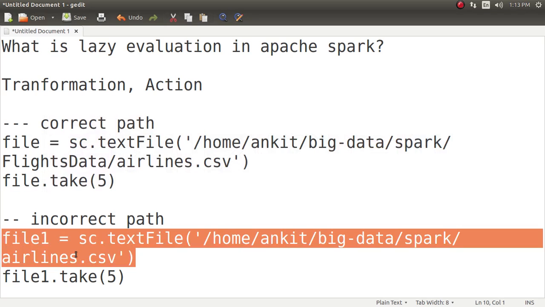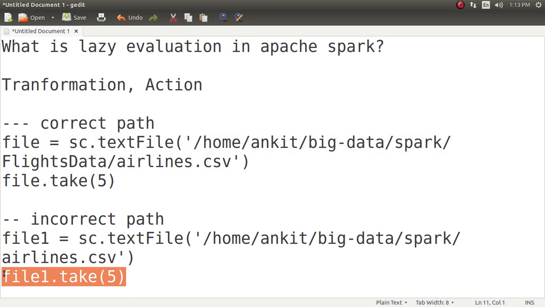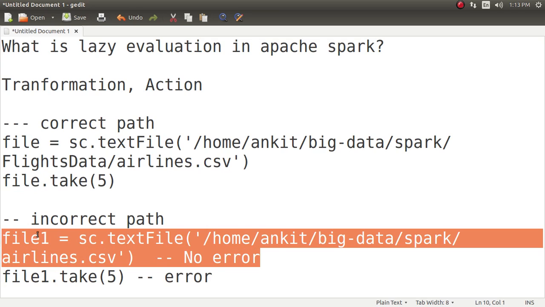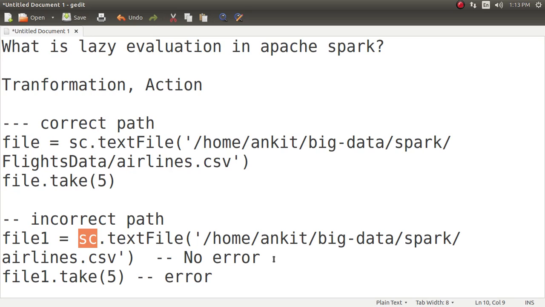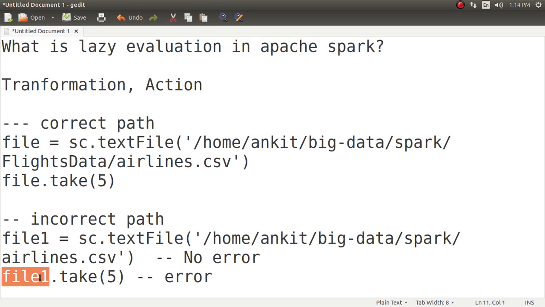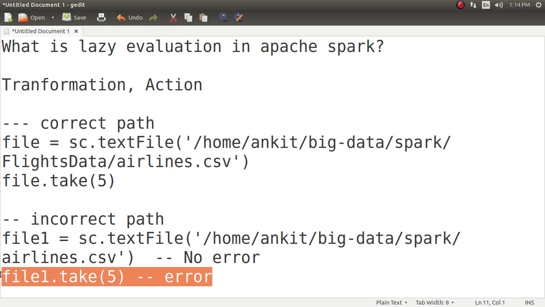Now what does this mean? In the second case, while executing this command only, it has given the error. But while running the earlier line, no error came. That signifies that when you apply a transformation on top of the Spark context, it doesn't check whether that particular path actually exists or not. That's why no error occurs. That is the nature of a transformation. Now when I ask for the first 5 records by applying the take method on top of the RDD file1, it immediately gave me an error, because at that time only it started executing the very first line which we felt had already been executed.